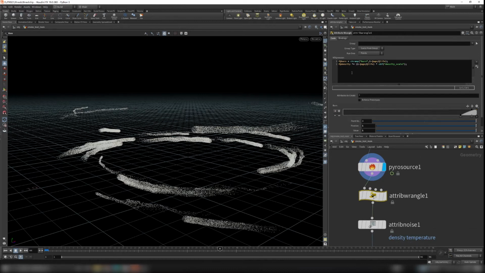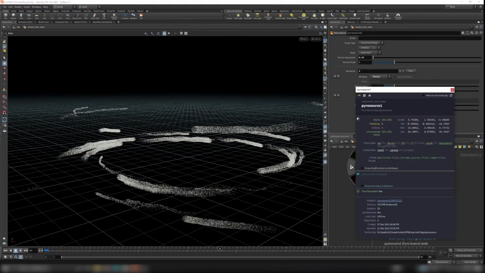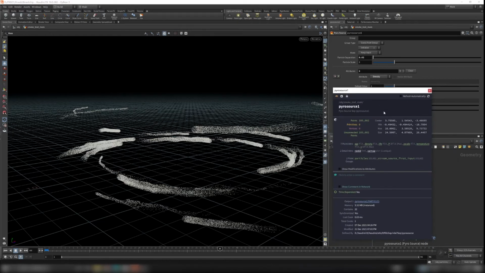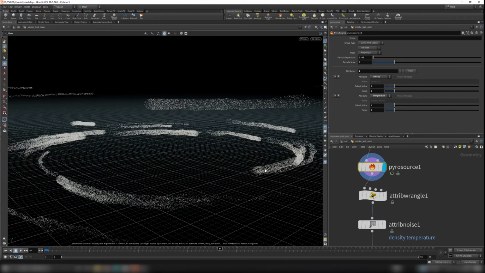And now we're gonna assign the burn attribute here. So first of all, we can visualize the density and the temperature attribute. You can see we have the density attribute. Just click on that, it will visualize it. Now you can see it's a subtle change. It becomes all white. And if we click on the temperature here, it's still all white because the default value is 1. So all the density on every point is the same.